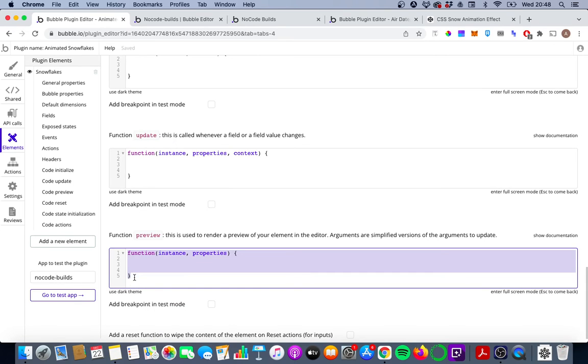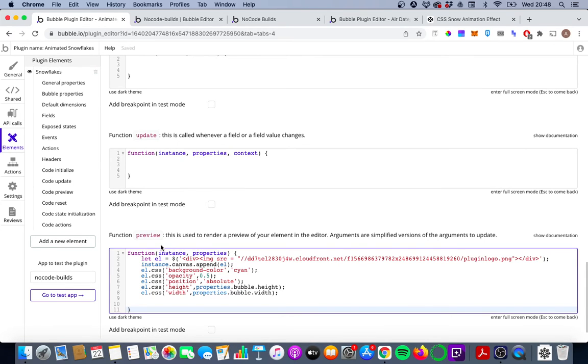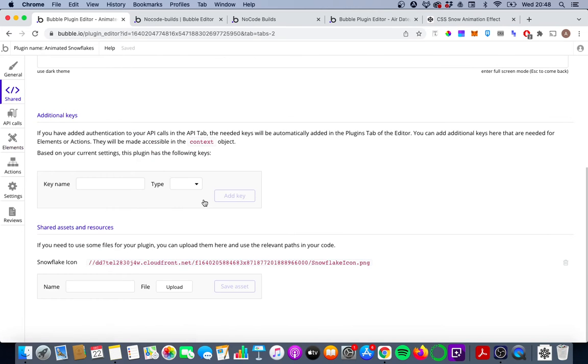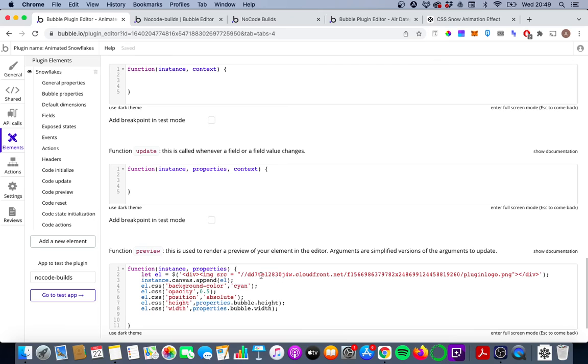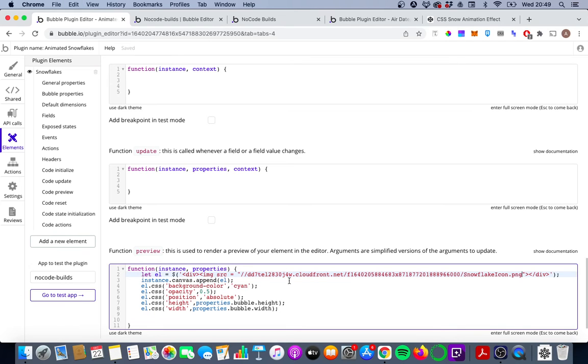So we're going to go back to our own function preview. We're going to get it up here. Then we're going to go back to our shared assets. We're going to copy this. We're going to go back to elements, and we're going to replace this link here with our own image. So just put that in there, and that should work nicely.